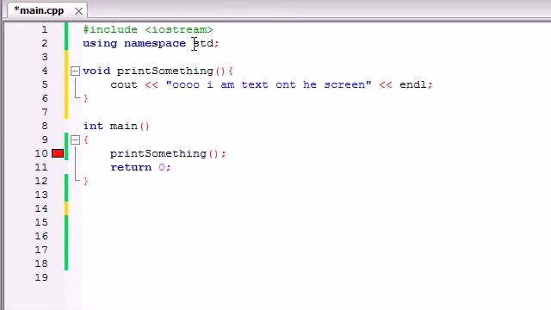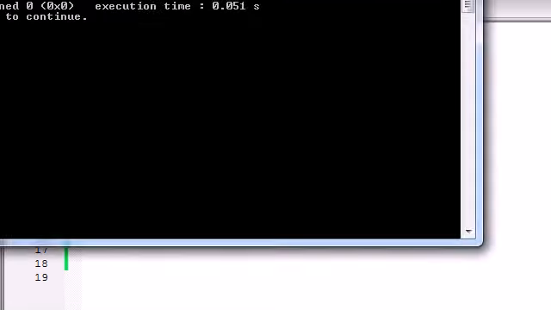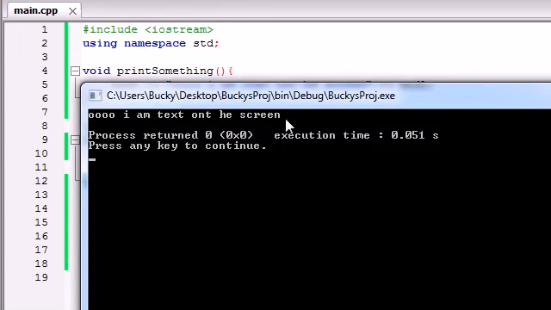And now C++ is going to think like this. Alright, I'm going to include this, simple enough. I'm going to use this, easy enough. And oh, you made a function called print something now. Okay, I'll remember that. So now whenever I call my main and I come across this thing called print something, I know that it's a function that you created. So that's why whenever I build and run it now, it's going to run perfectly without any errors.